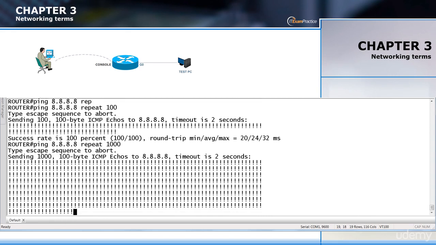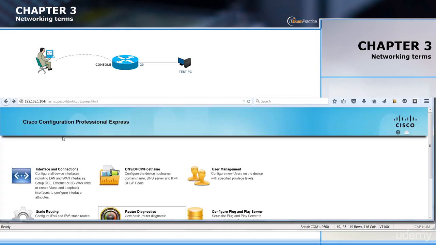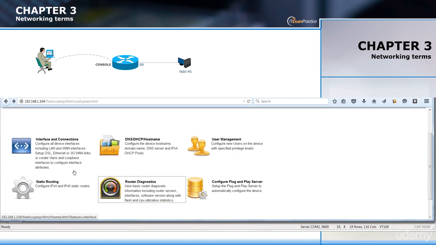Now we can check the same using Cisco Configuration Professional Express. It is on this router already. It means you don't need anything on your PC. You can use Firefox or Internet Explorer. You browse to your router and then you can check settings, and in theory you could configure your router.